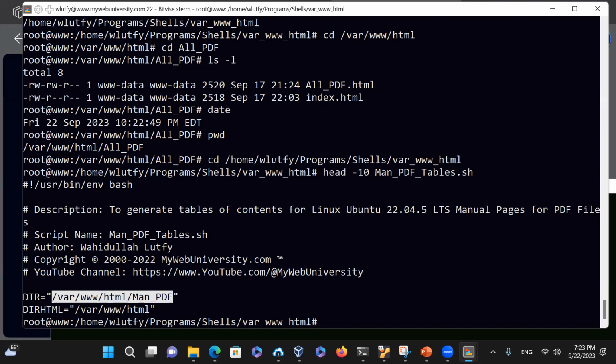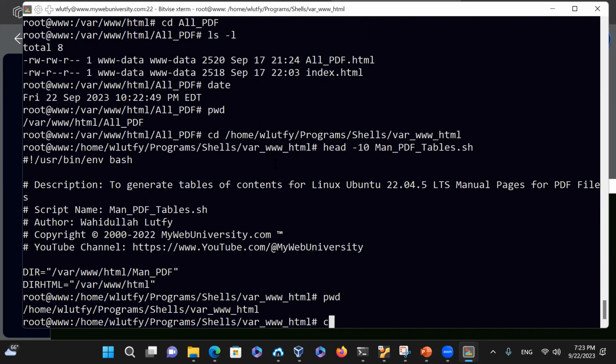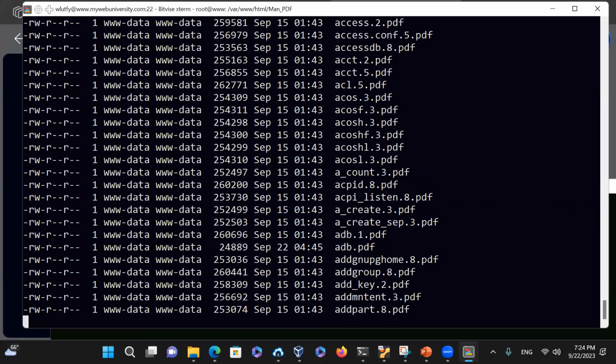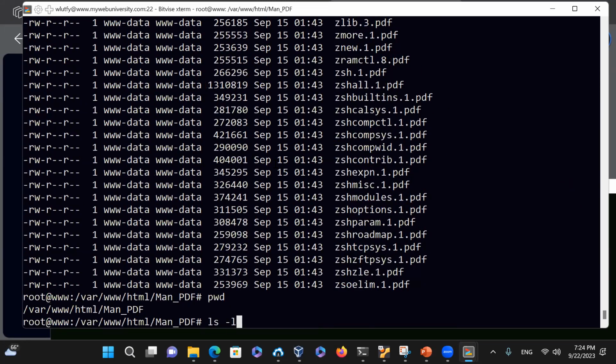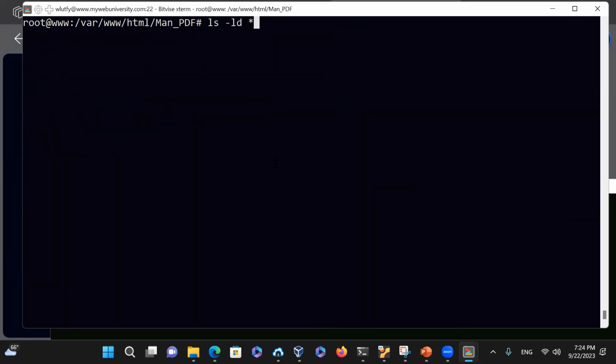Man underscore, not all, man underscore PDF. So if I go to the same directory, var.html and man underscore PDF, this file got updated. All those PDF files are there, but let me just do this: ls minus lb star.